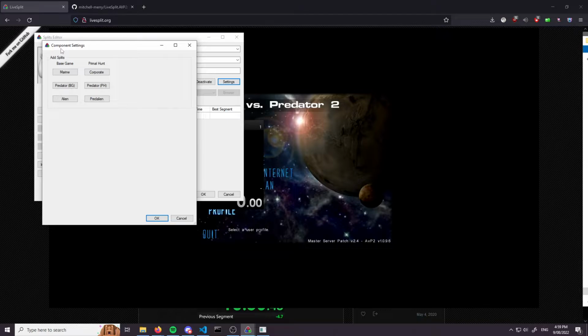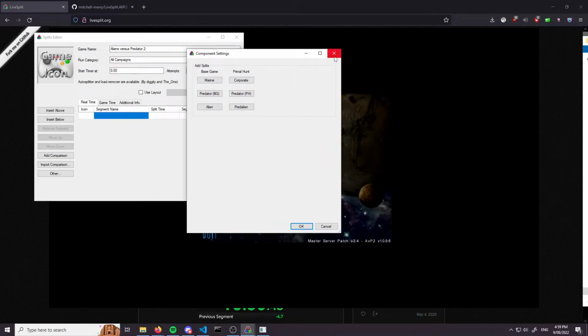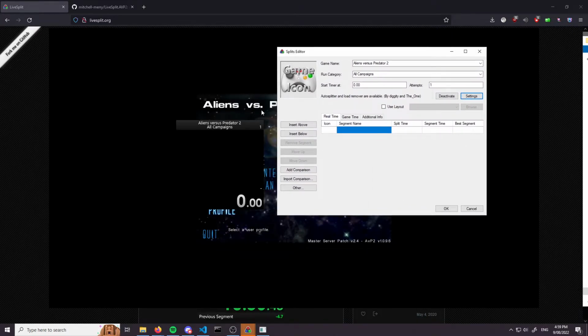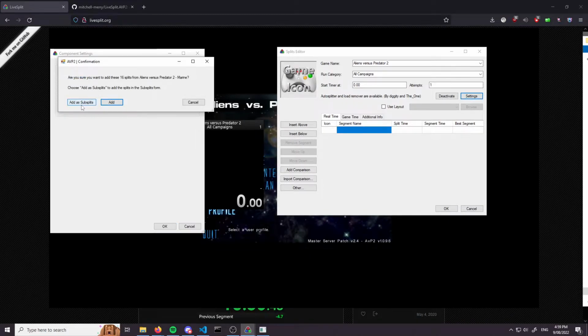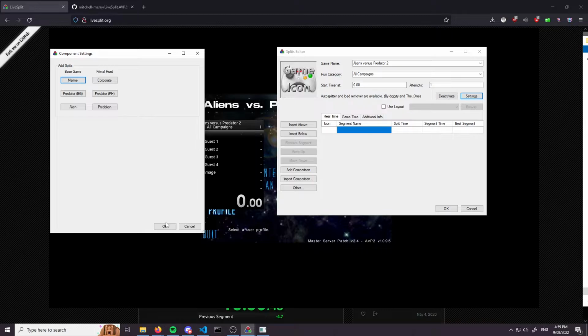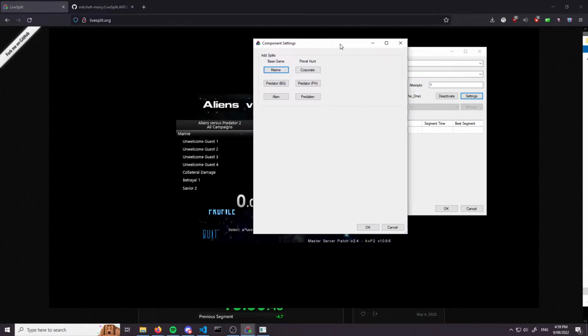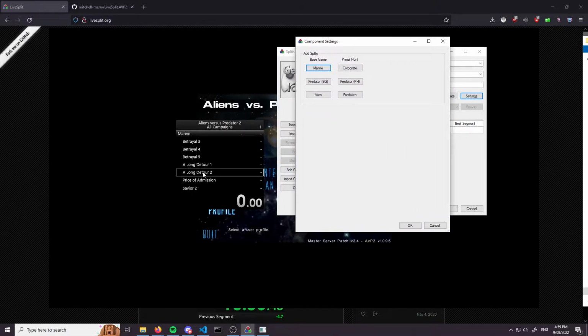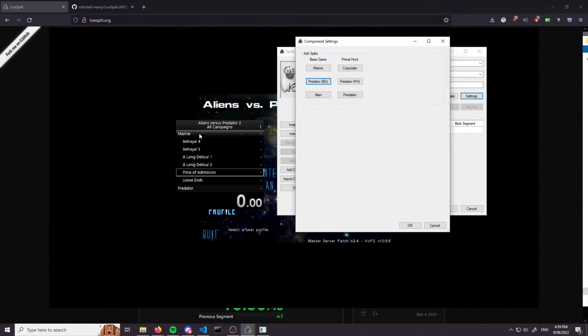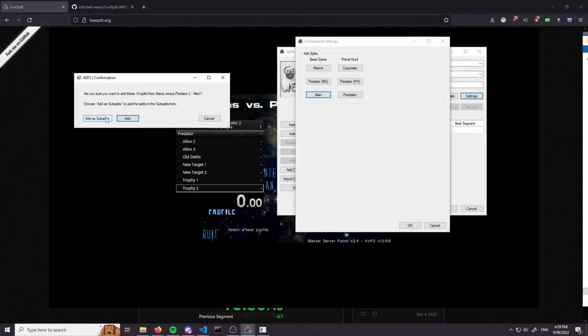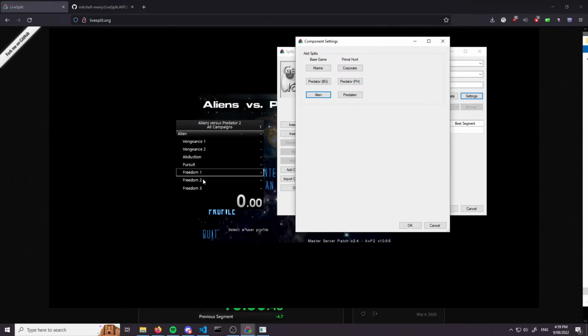So in settings, if I want to do all the base game campaigns in a row, I click settings, I click marine first, and then add as subsplits. And then if I click OK here, you can see right here that all the marine splits have been added with a heading marine, and then I can add the base game predator splits like so. So if I go to the bottom of marine, then you can see all the predator ones, and then the same with alien, like so.